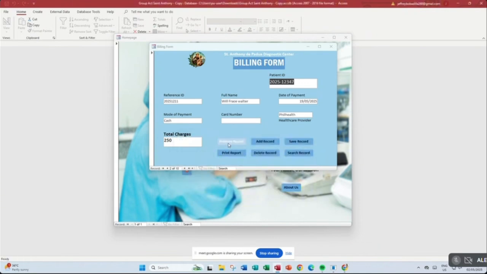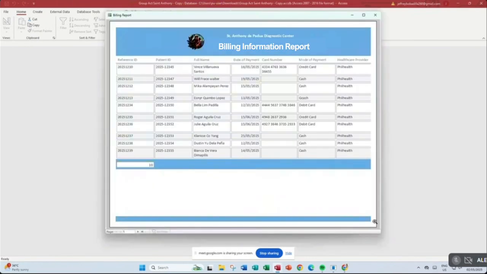Lastly, we have the billing report. This generates a summary of all of the transactions, outstanding balances, and payment histories that were made in the clinic. It's great for both internal tracking as well as patient reference.